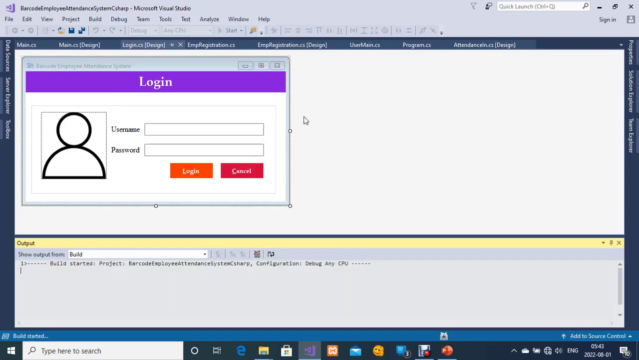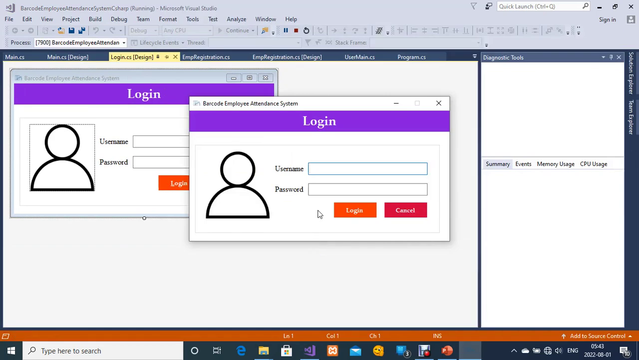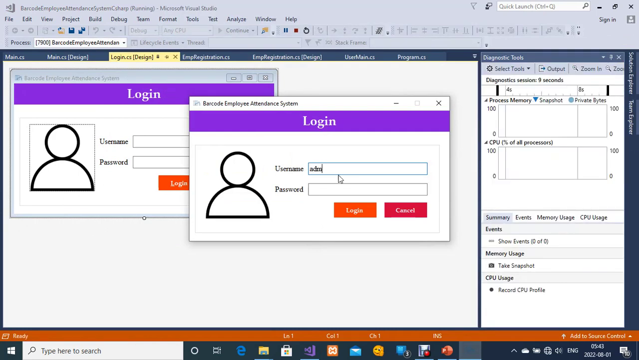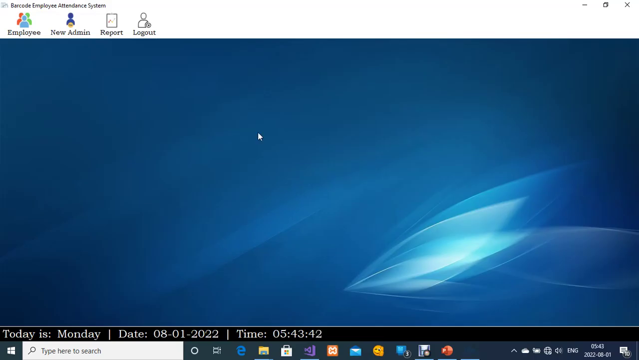All right, so build started. I'm just going to wait for it to load all the necessary files. All right, so we have the login form. So first, I'm going to log in as the admin. Then I'm going to click on login. All right, so we have the admin dashboard with the following privileges. So first, I'm going to click on employee, and then I'm going to click on register.